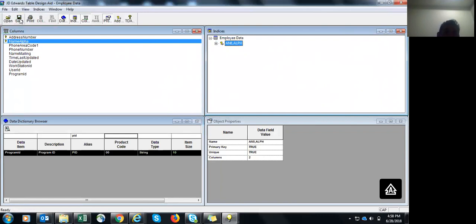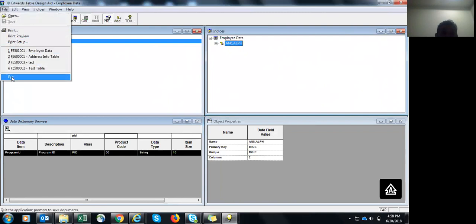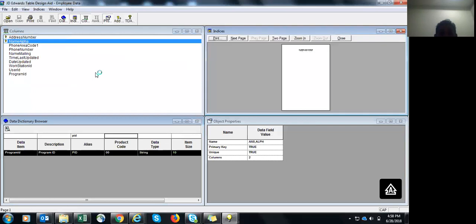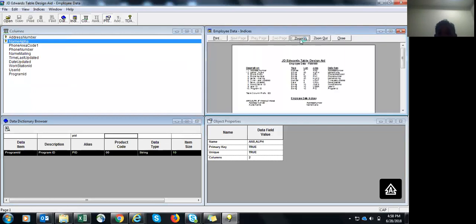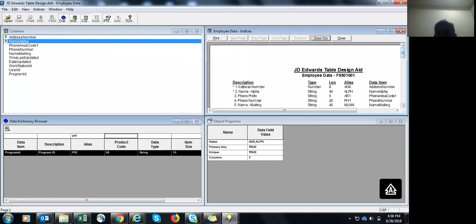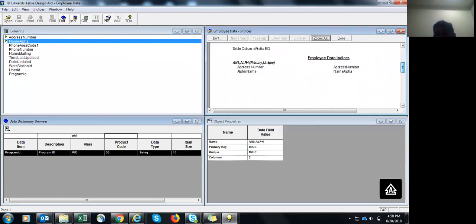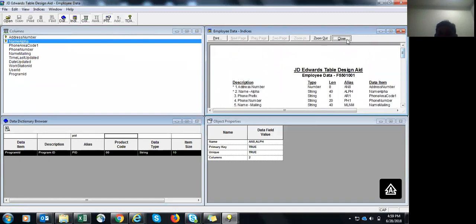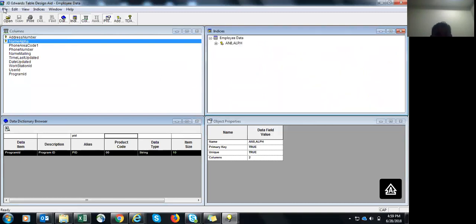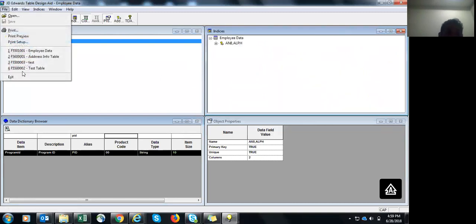This save will create a local existence in the database, but it won't create a physical existence in the database. There is also a print preview. If I want to see all the columns and what the keys are, I can see it here. Zoom in. These are the table length of the DD items, the primary key of the table. All these things will come here. If somebody wants to take a printout or see it in preview, they can.